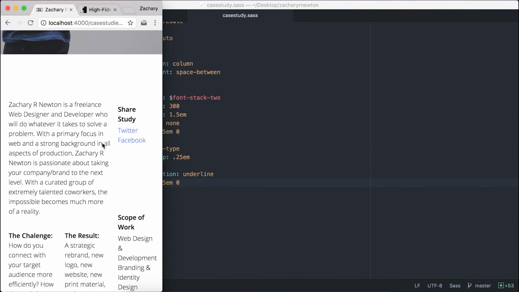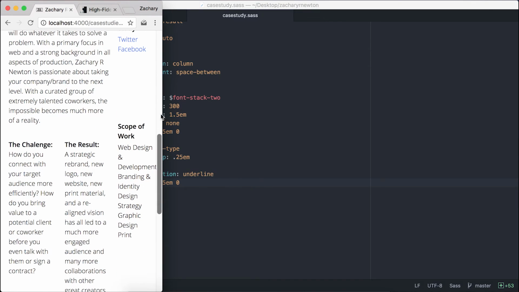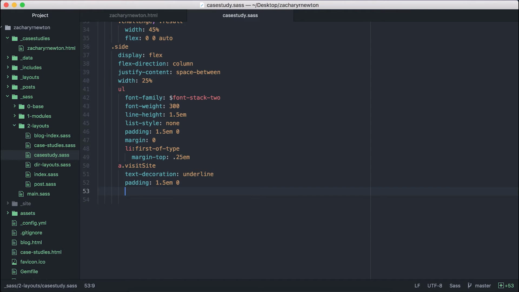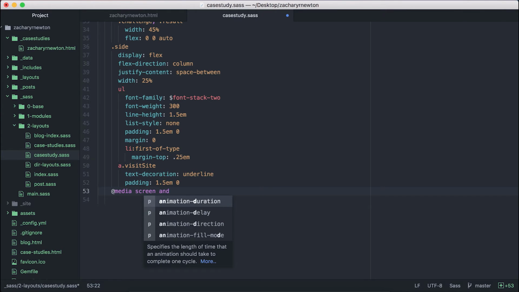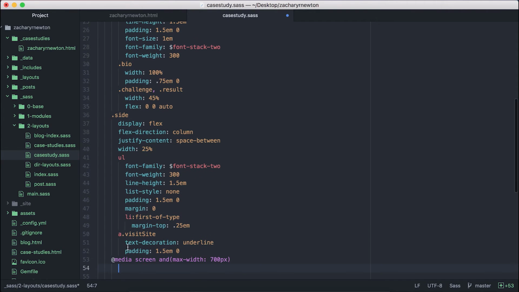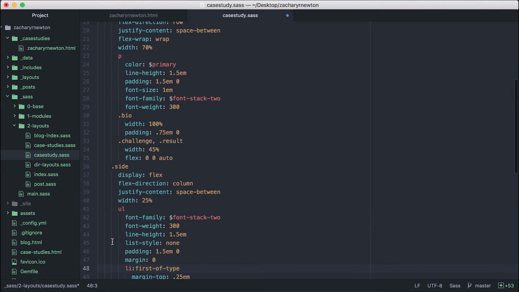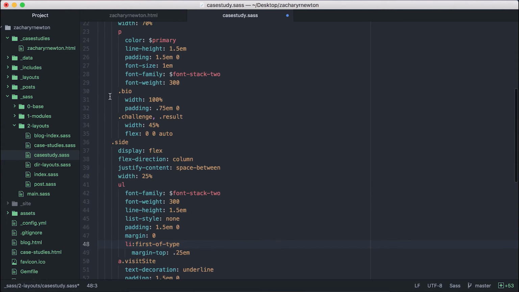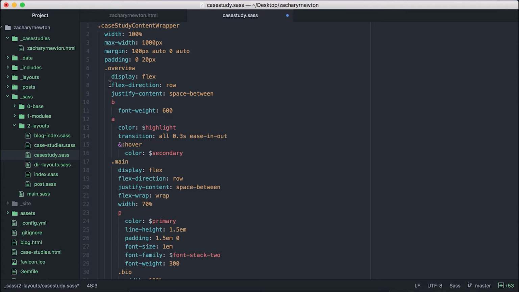Okay, now that we have the anchor tag styled, we need to go ahead and make this a little bit more responsive than it is, because that is not readable or pleasant to read either. So underneath this visit site, we are going to write at media screen and max width of 700 pixels. We're changing the overview here.